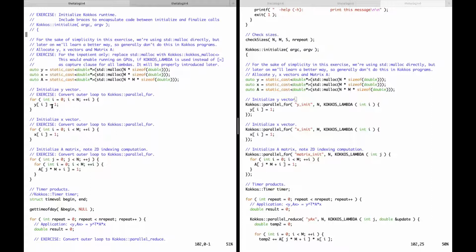So what you see on the left is still just a host scalar for loop, and you transform it into a parallel_for. You don't specify any execution policy. You just put your parallel_for, give the loop a name, give how many iterations you have, and then you put a Kokkos lambda and the operation that you want to do.